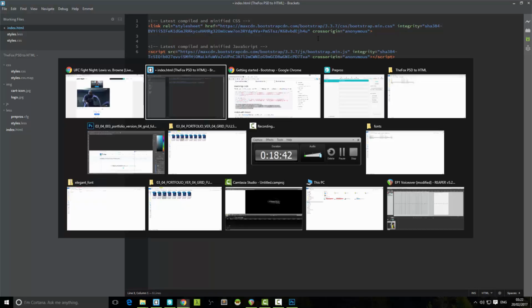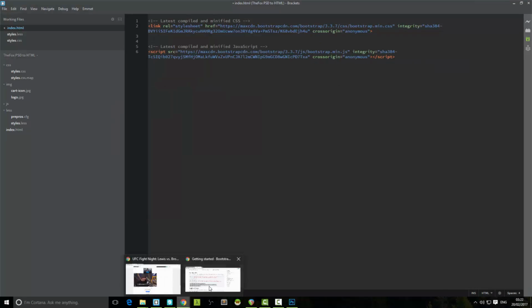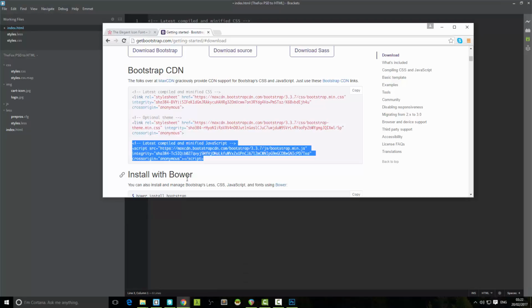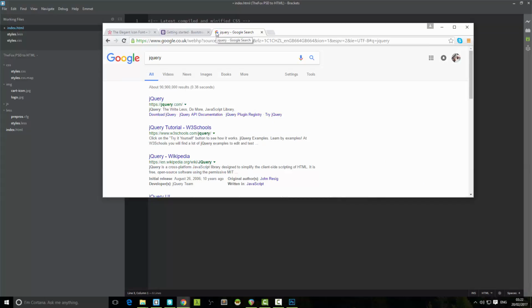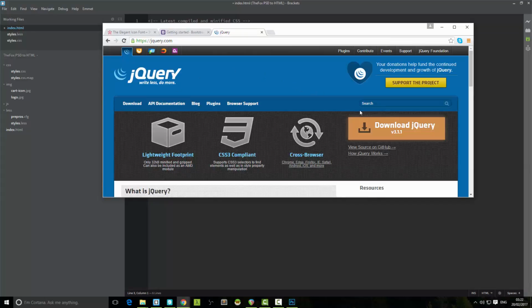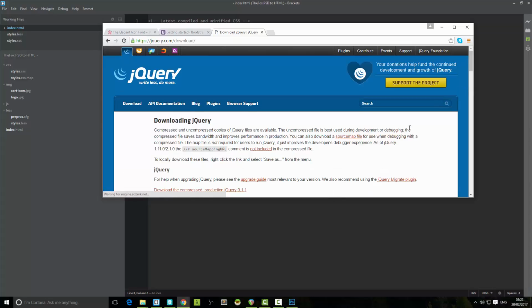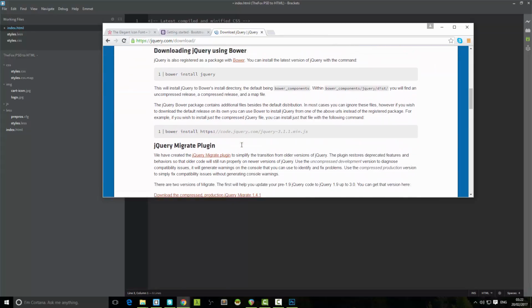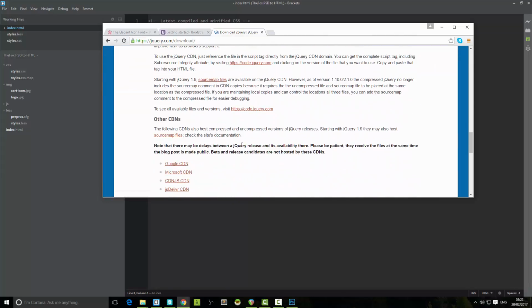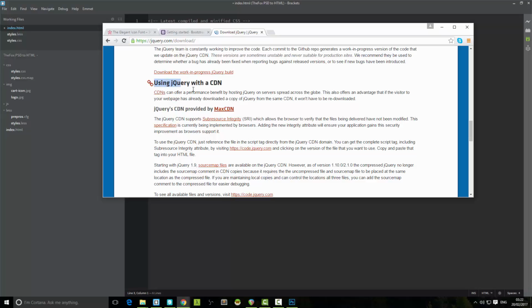I think we also need jQuery. So let's open up our browser and navigate to the jQuery website. I'll just type jQuery into Google, click on the first link, and we want the CDN for this as well, I think. So we can click on download jQuery. I'm not sure quite where it is. I'll scroll down the page: using jQuery with the CDN, that's perfect.